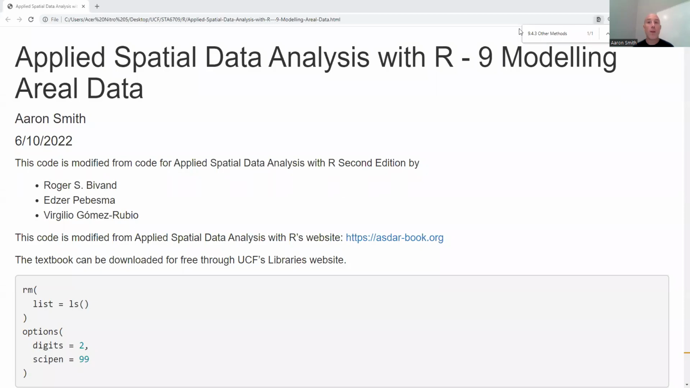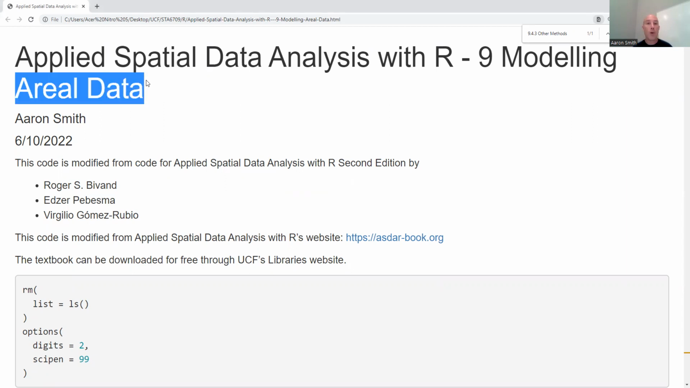Hi, in this video, we want to take a look at other methods of modeling spatial data when we have areal data. When we say areal, this means that I have something like neighborhoods, counties, states, countries, so geographic regions that we represent with polygons. And then for each region, we have data values.